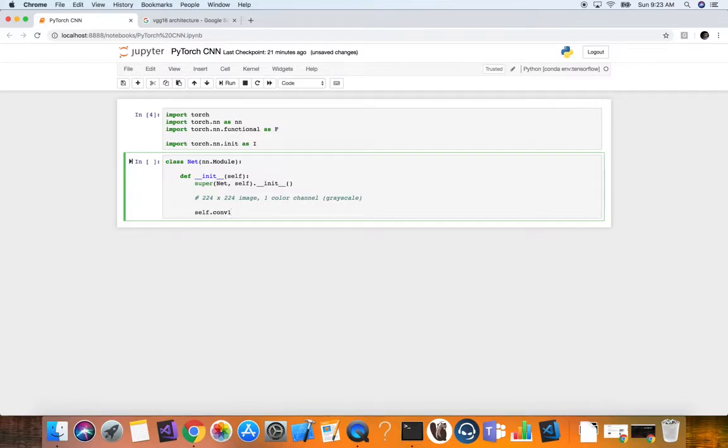We're going to create what we'll call conv1, and here we're going to use nn.Conv2d. This is from PyTorch. This is how you would define a convolutional layer in PyTorch, and it takes 3 parameters. The first one is the input image channel. Because we're going to be dealing with grayscale, which is one color channel, we just want 1.